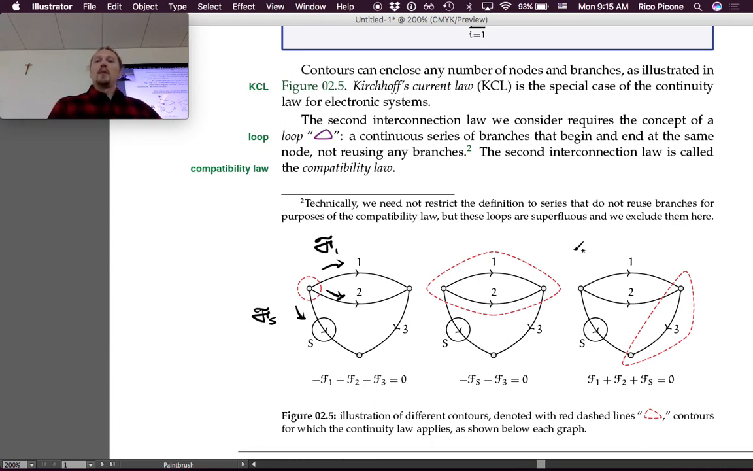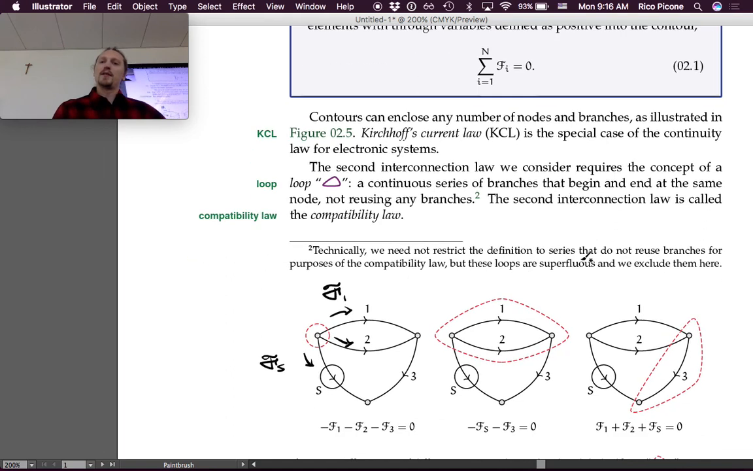But for now, we know how to write continuity equations that are like this. So we would call this a continuity equation. And we can write multiple continuity equations for one graph. Every time we draw a contour, we can write a continuity equation for it. Okay. So that's the first. We only have 2 interconnection laws, so that's one of two. Now we've got to move on to the next one.